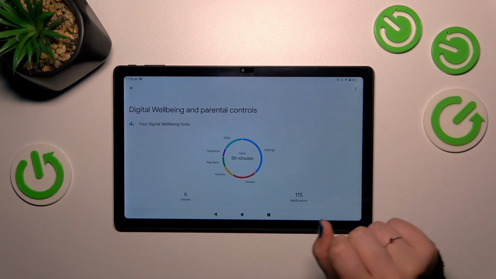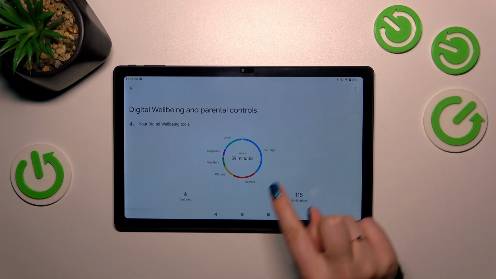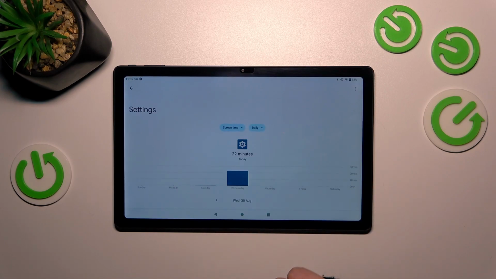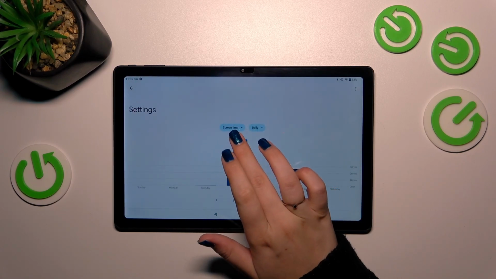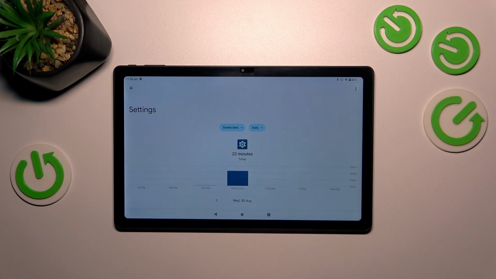You can also tap on the particular app, so the settings, camera, Chrome, etc. Let me pick the settings, and again we've got the dashboard, but this time it is tightly connected with only this one app. Again, you can change the screen time to the options I've previously shown you, or the daily to hourly. It's up to you.